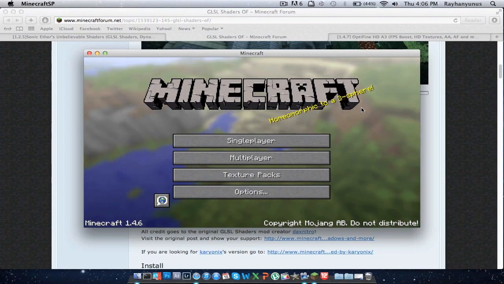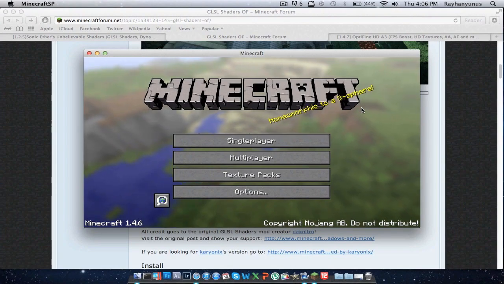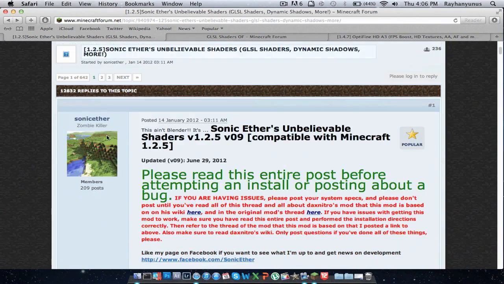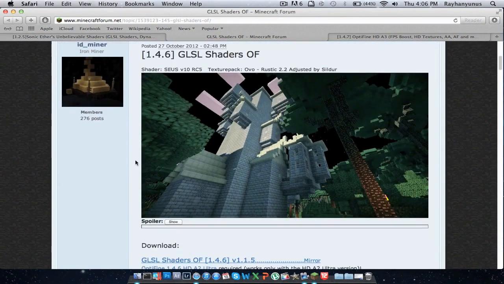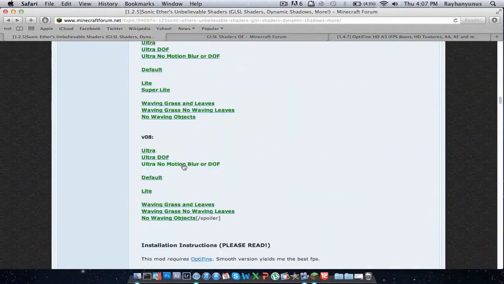So there is this tree. Since Sonic Ether's Unbelievable Shaders hasn't been updated by this guy over here, ID Miner has updated it to 1.4.6, with a similar way of installing it actually. So you need Sonic Ether's, the real one, of course.